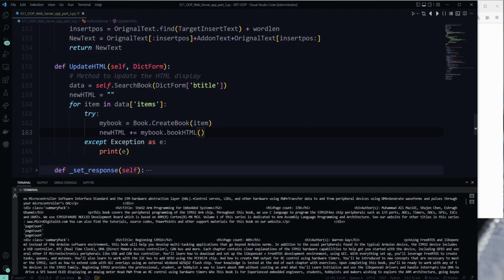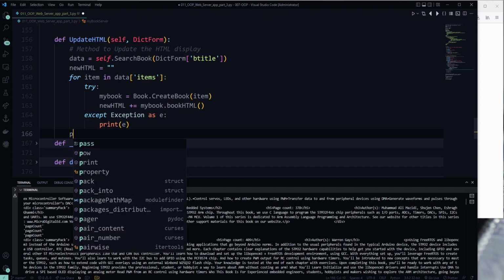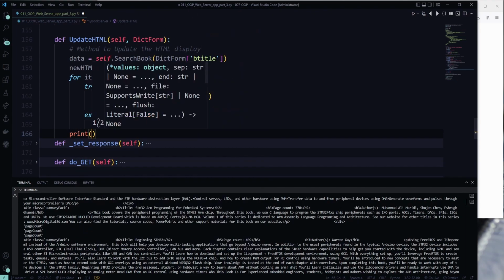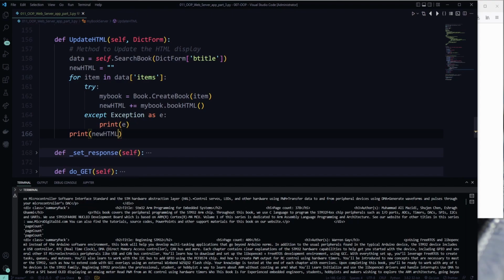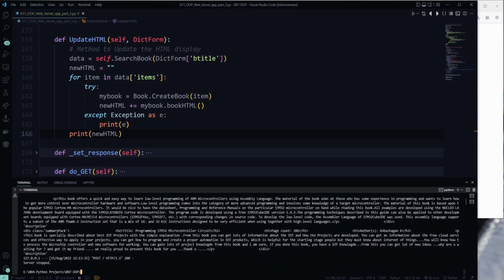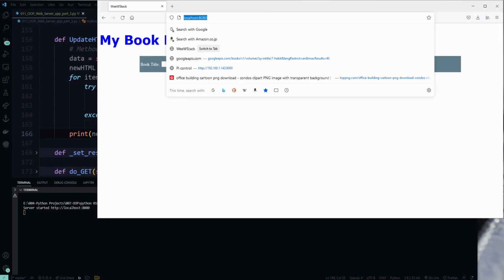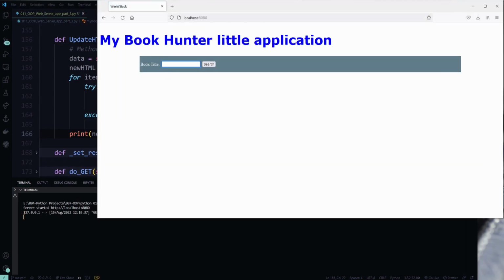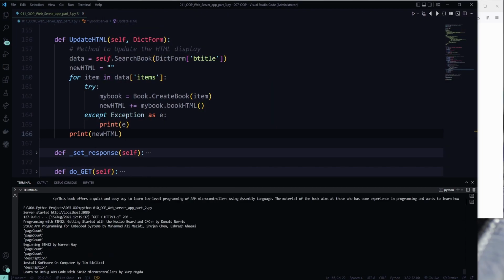Okay, so this looks promising, and at the end, let's print the new HTML just to see what's going on and if everything is generated well. So let's save here and clean the console a little bit, CLS, and run it again. So let's refresh and then put some STM32, for example. Okay, so what do we have here? So we have a page count issue.